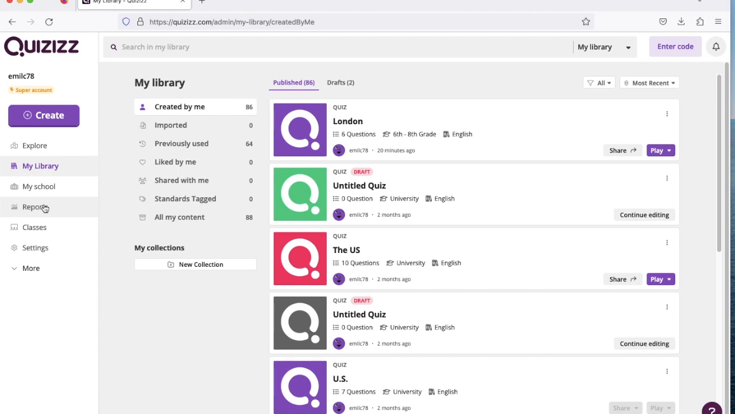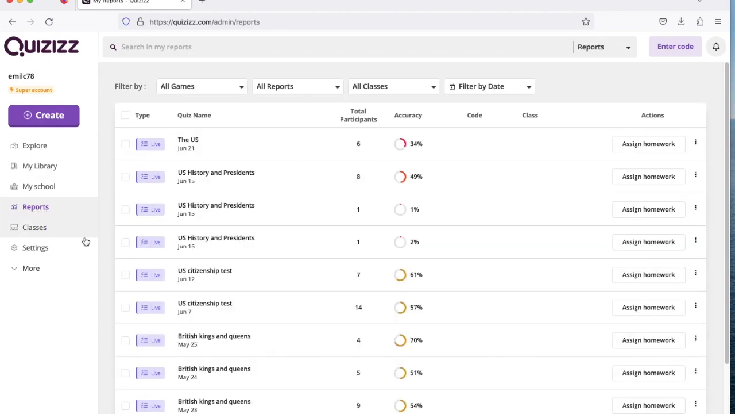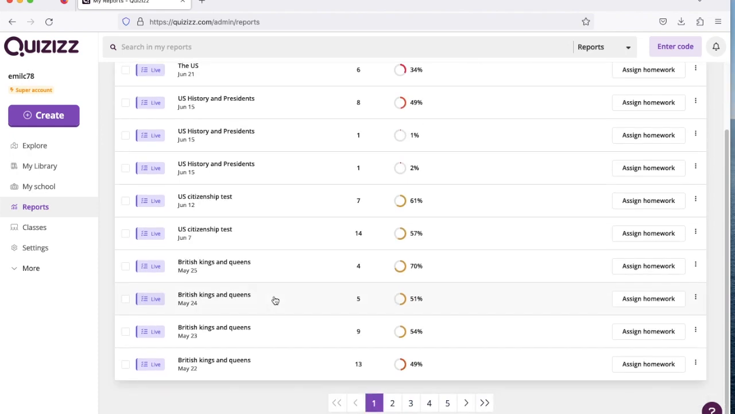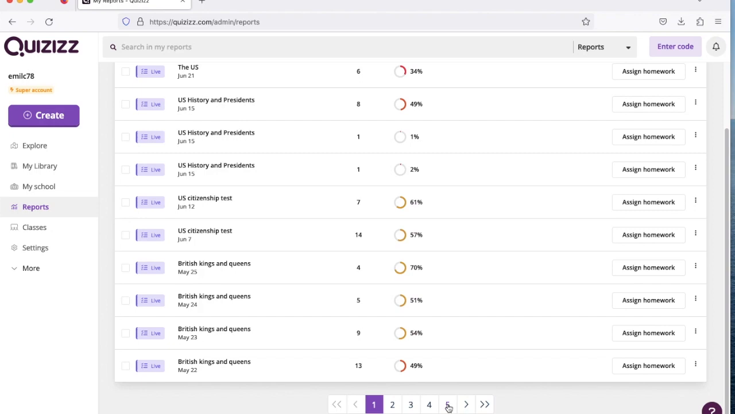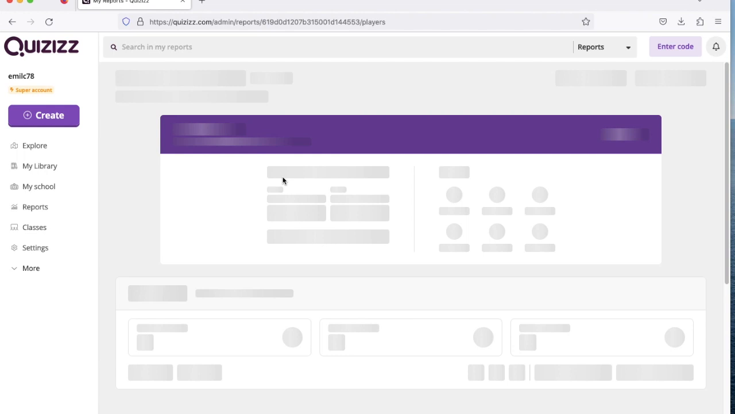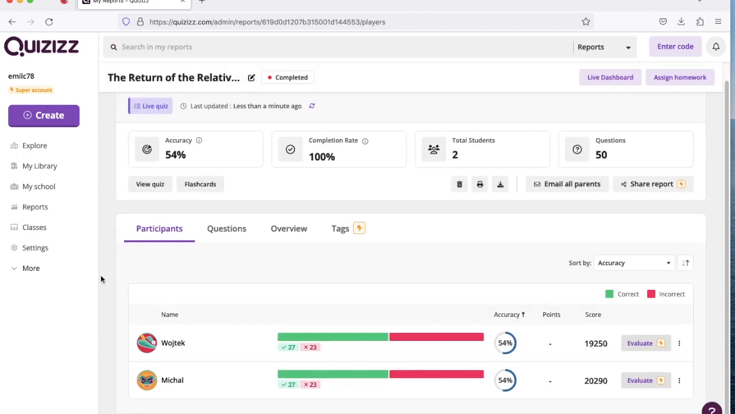But afterwards, when I finish the quiz, I can go into the reports in order to analyze and review this with the students. Now, this is a bit of a problem in my case because a lot of these results contain names and surnames of my students, but I have been able to find one that does not. So we have this one, November 23rd, 2021, the return of the relatives, and we have two students, and this is only by first name.